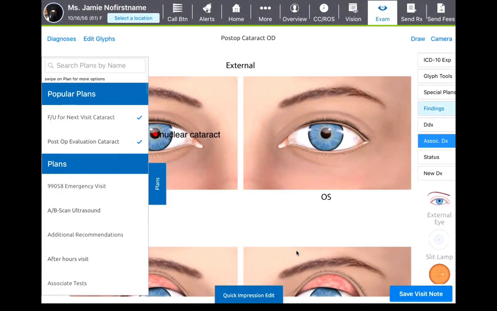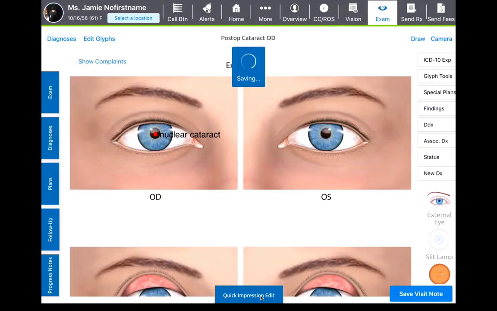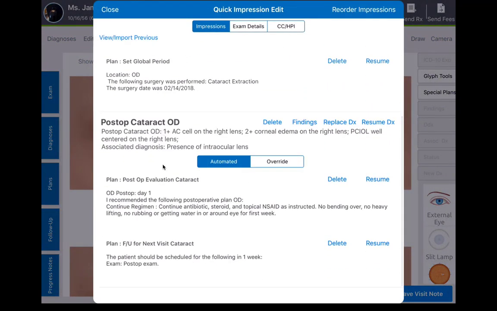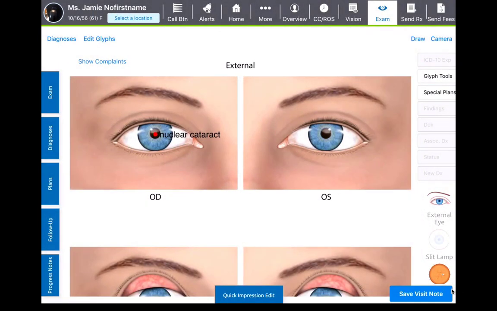And the fourth and final plan that we're going to have documented for our cataract post-op underneath the post-op cataract diagnosis is follow-up for next visit cataract. I need to see the patient back in a week for a post-op exam. I'm going to hit close, and then I'm going to save my visit note here.